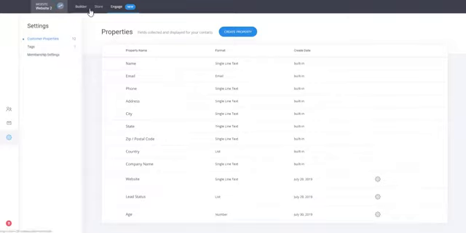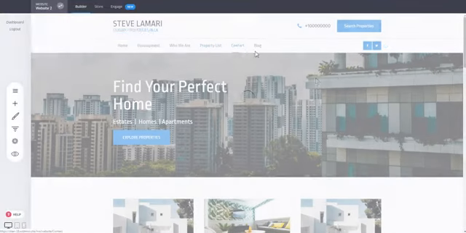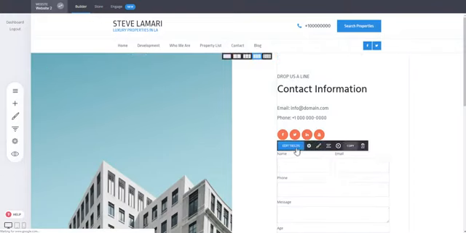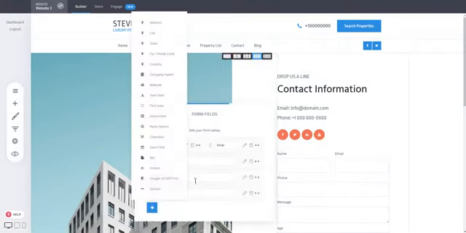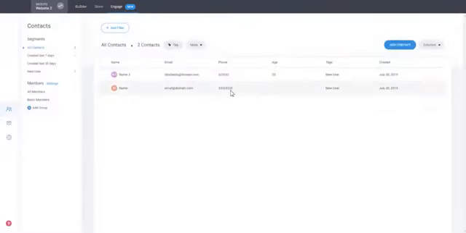Of course, if you don't want to send it to the CRM, you can just have it as a normal field. When you create your new form, you can just add a normal text field or a normal whatever type of field you want to have. But with the custom properties, it automatically sends it to the CRM, and you can easily see it here.